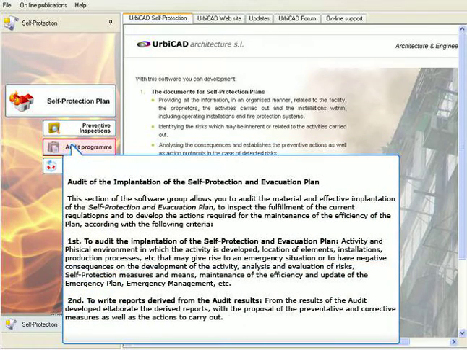Audit of the implantation of the self-protection and evacuation plan. This section of the software group allows you to audit the material and effective implantation of the self-protection and evacuation plan, to inspect the fulfillment of the current regulations, and to develop the actions required for the maintenance of the efficiency of the plan, according with the following criteria. First, to audit the implantation of the self-protection and evacuation plan.